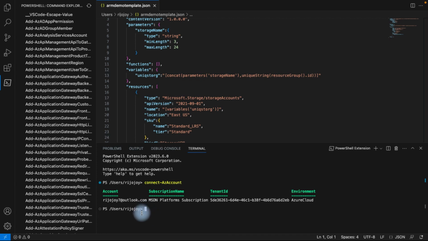So now we need to create one resource group. Okay, so first New-AzResourceGroup. You need to create the name. What name do you choose? ARM demo template.